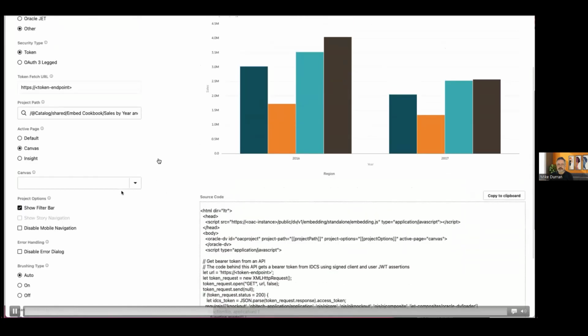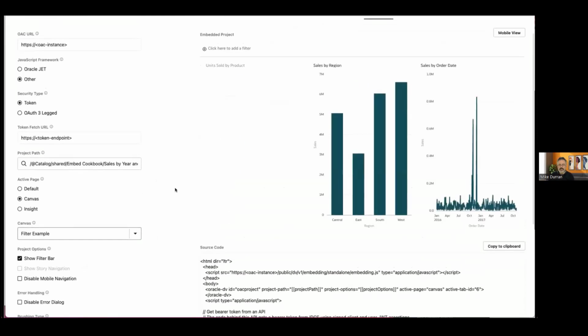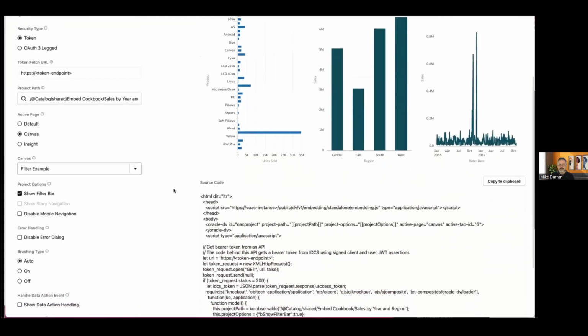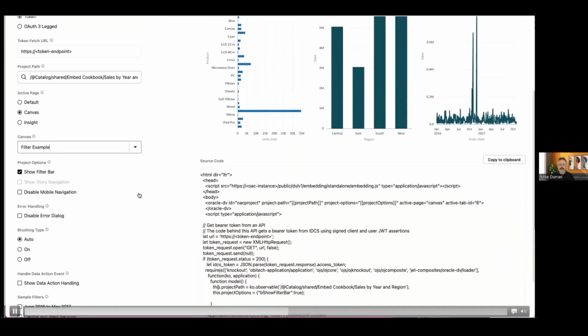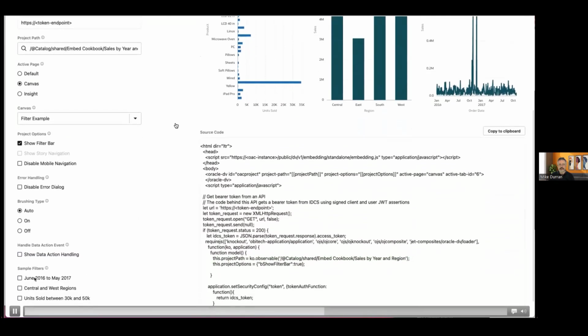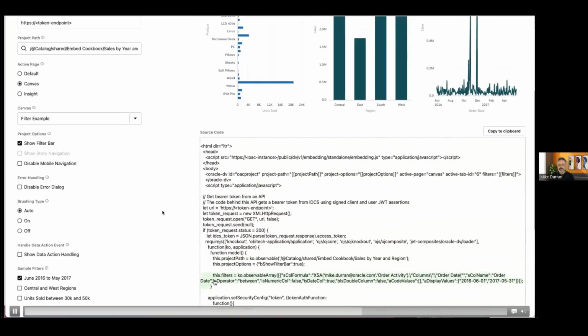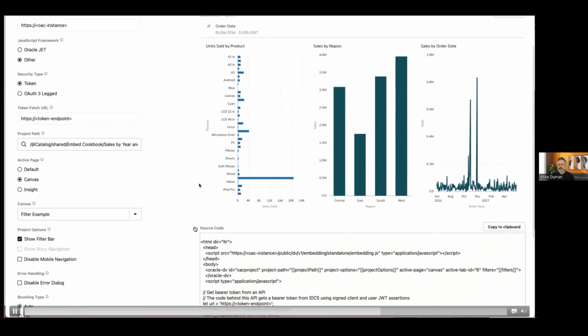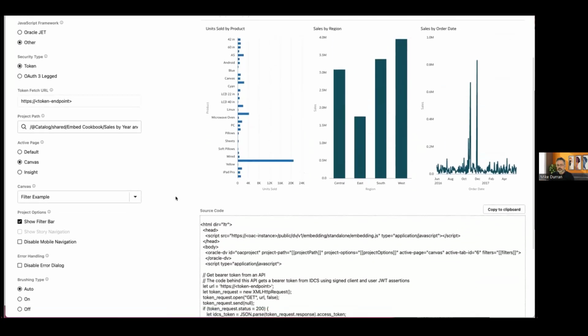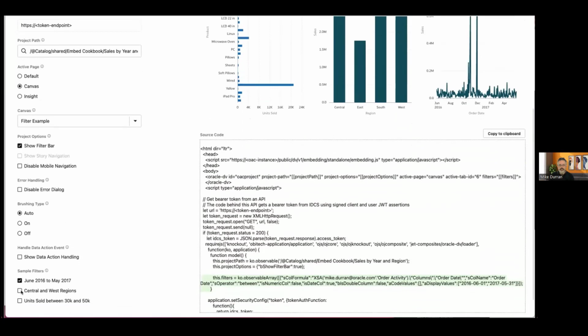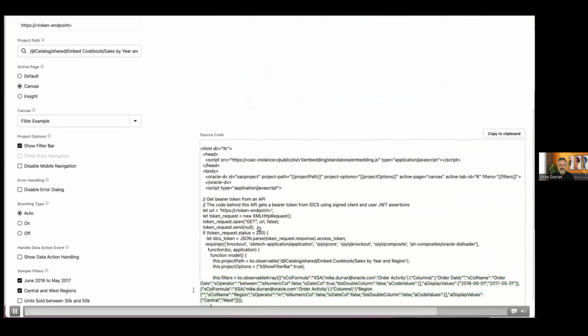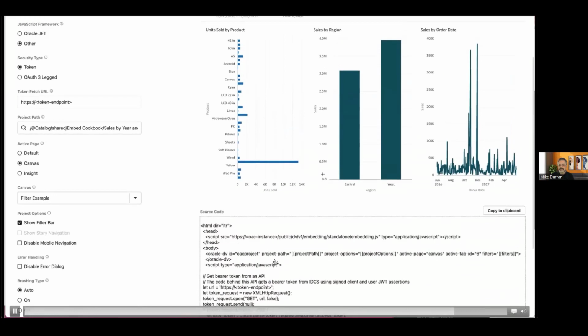So that's the bit of code which would allow you to see the filter bar. If I choose a different canvas and then apply some filters to that canvas, in this case I'm going to limit the date to June 2016 through May 2017, you can see that some code has now been added, which is limiting the dates that my visualizations are showing. And if I change to the central and west regions filter and apply that, you can see that, again, the filter JSON that's applied and the visualization changes accordingly.